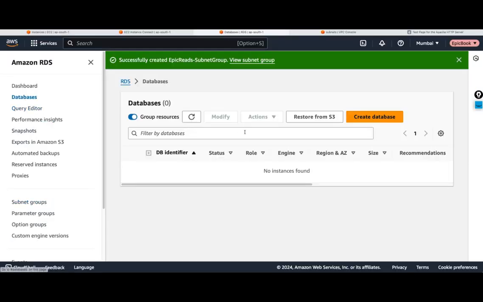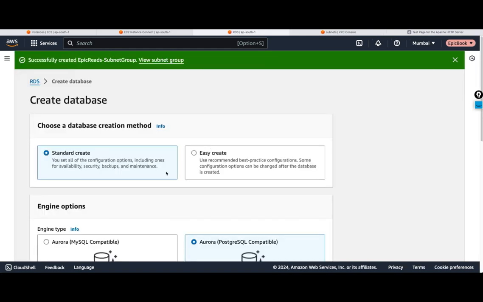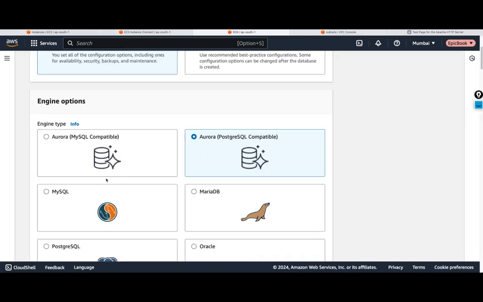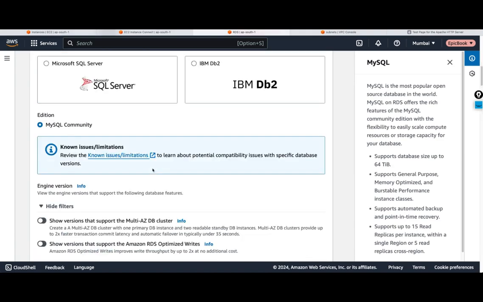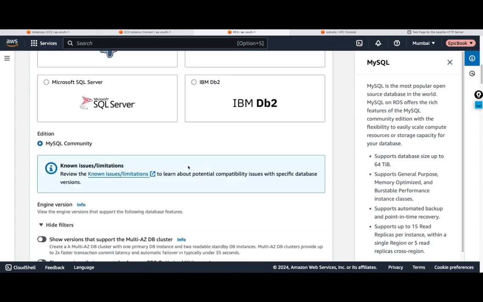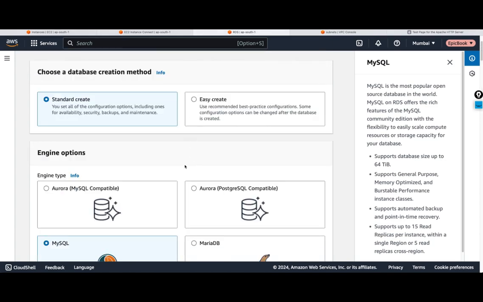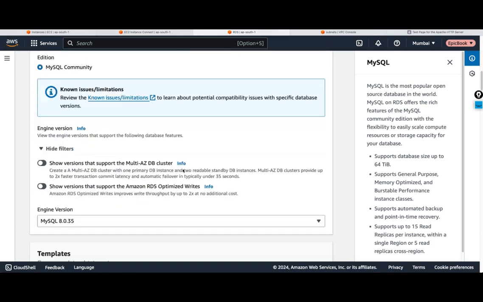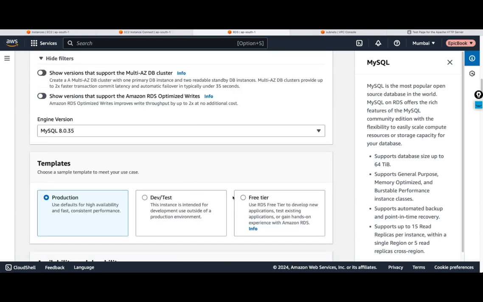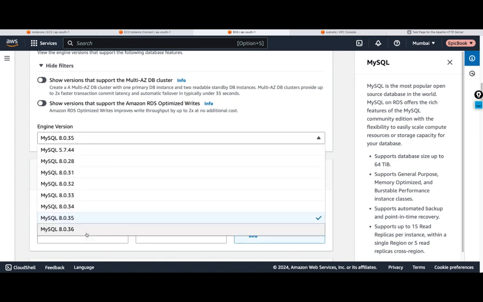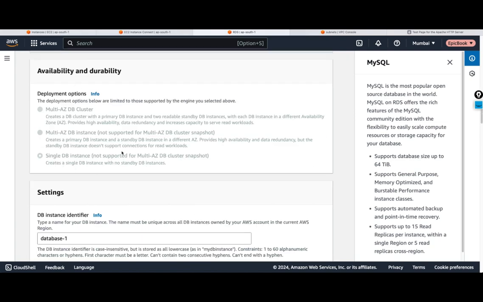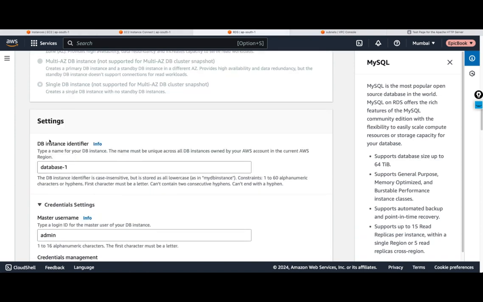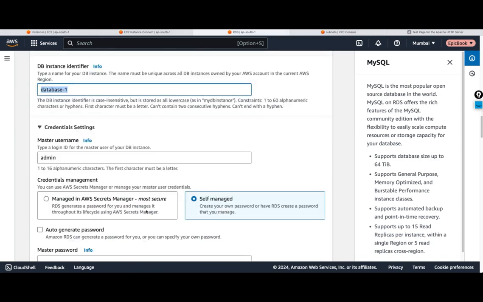So click here, databases, create database, and we'll use the standard one and select MySQL. Before that, we will select the free tier template, and the MySQL version is default; there are multiple MySQL versions, so let's go with the default one. Then we do not need high availability here. Database identifier, let it be database one.